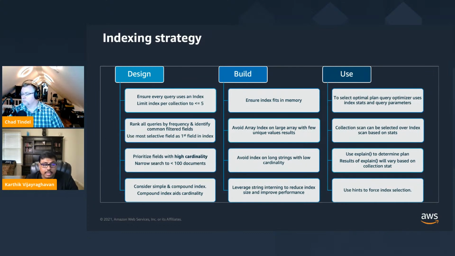So I talked about simple and compound index scenarios. The query optimizer most likely would lean towards picking the simple index, because from a cost standpoint it's cheaper. But if you know that the performance is better with the compound index, you can certainly use hint to help with better performance there.